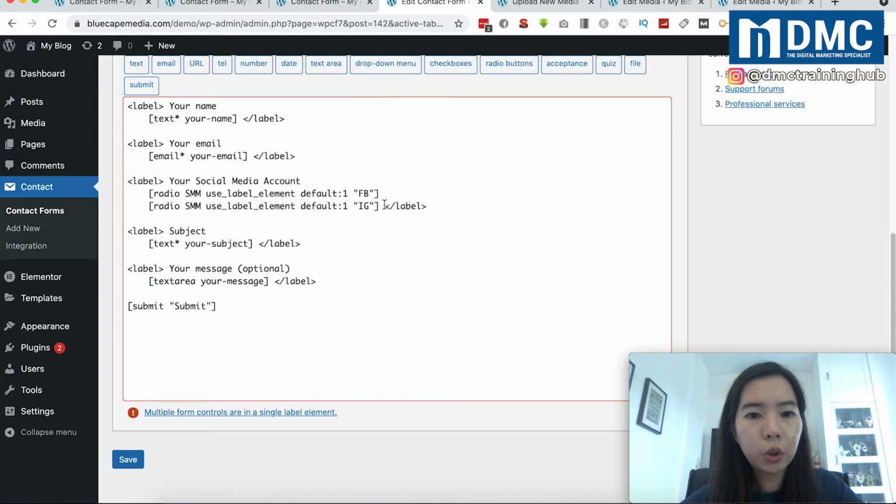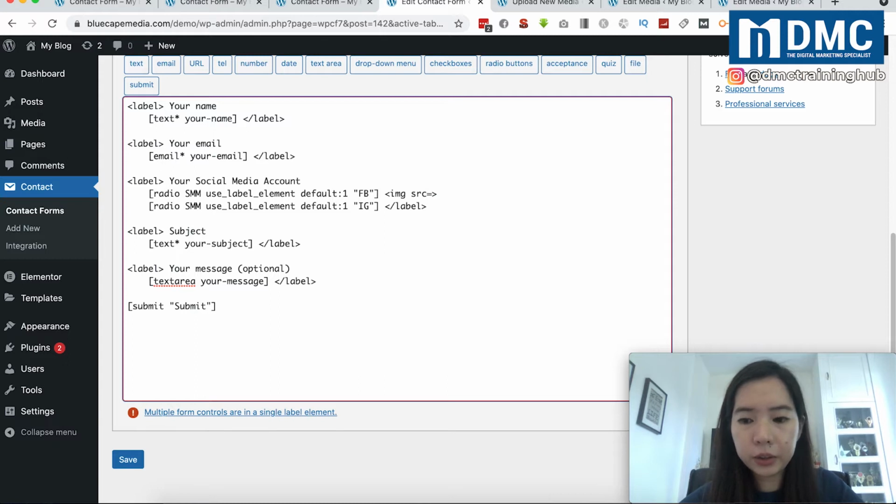So we are going to add some further coding right here, right after the text, right after the tag. So after the Facebook tag, we are going to add this code. It starts with image source, and then equal, open bracket. The same thing we are going to add right below here as well.